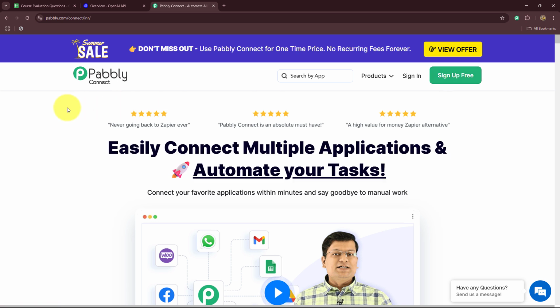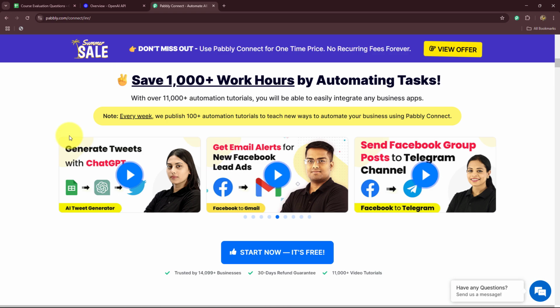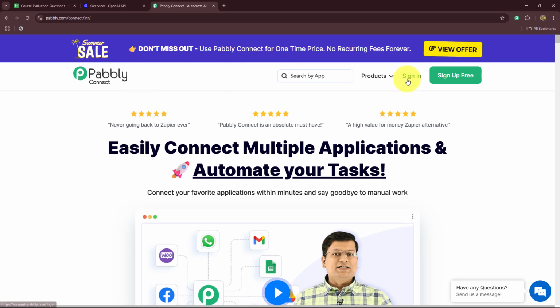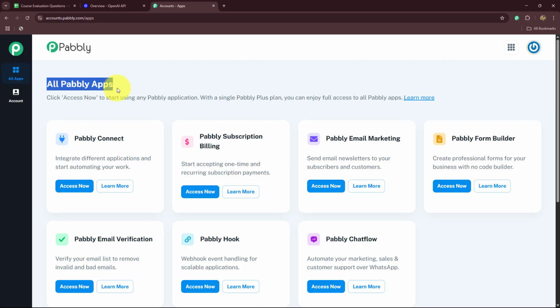Also, when you will do that, you are going to receive 100 free tasks every month to explore this amazing software, also to test multiple automations. Now, as an existing user, currently I'm going to click on sign in. This is all app section where we can find all the products that are offered by Pabbly. To create our automation, we are going to use Pabbly Connect. So let's click on access now.